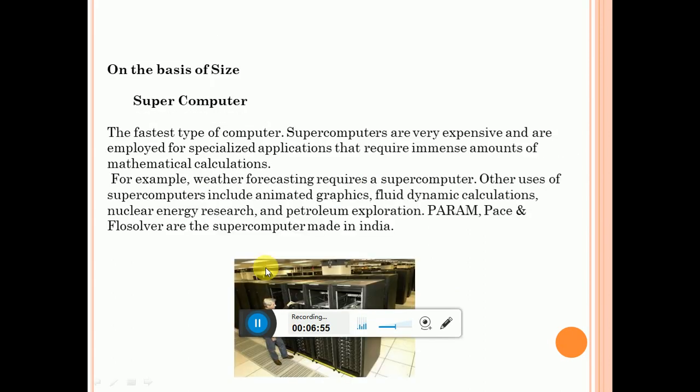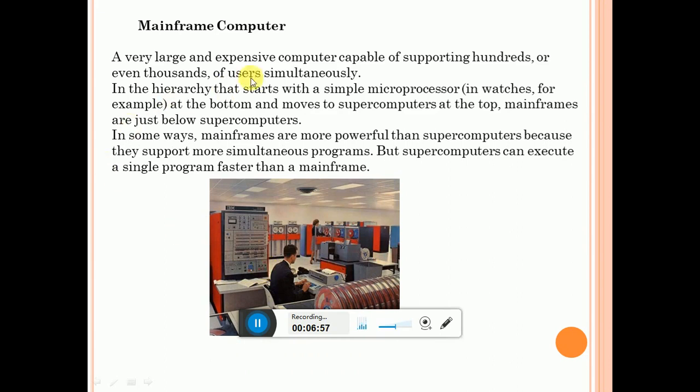The second type of computer is the mainframe computer. This is a very large and expensive computer capable of supporting hundreds, even thousands of multi-users. At the same time, many users can use this. Okay, so this is a hierarchy that starts with the simple microprocessor that we are using in a watch now, and it moves up to the supercomputer at the top.